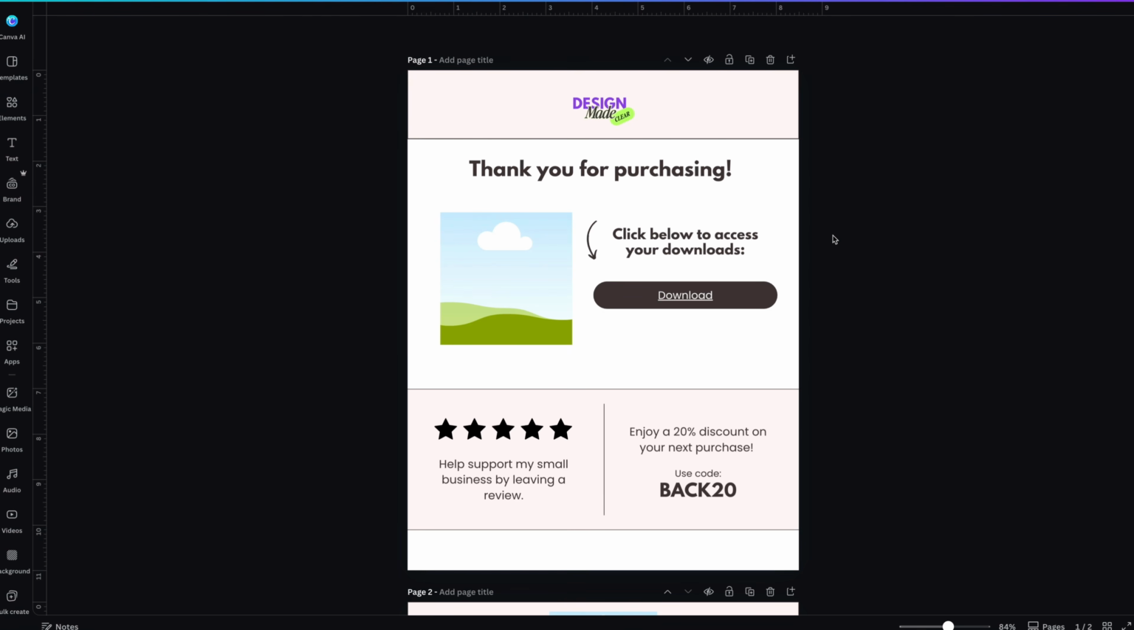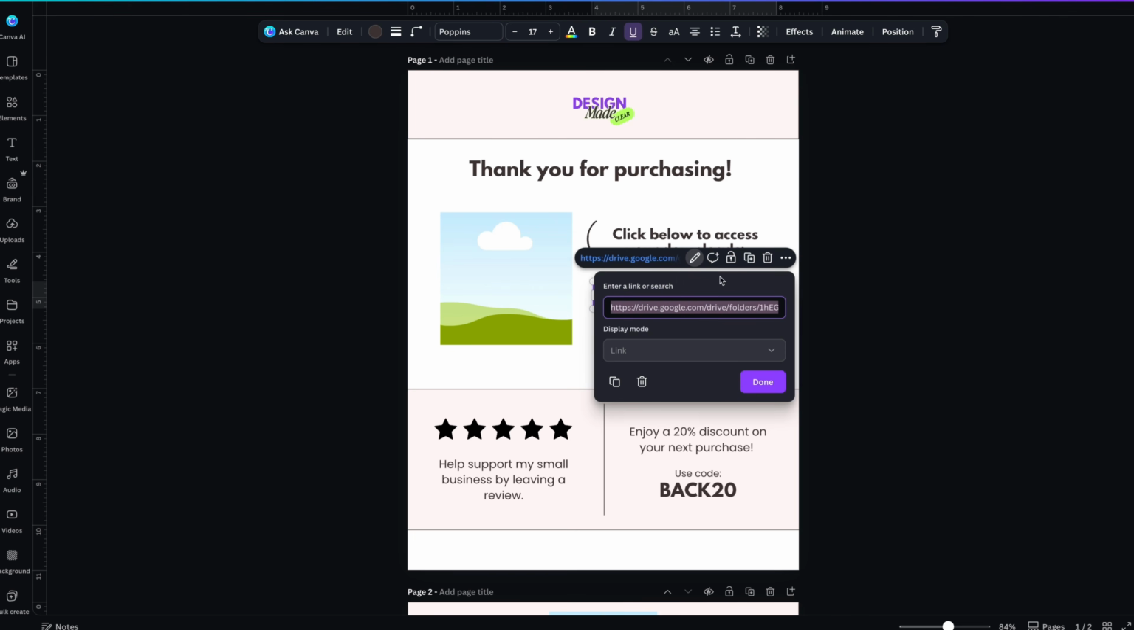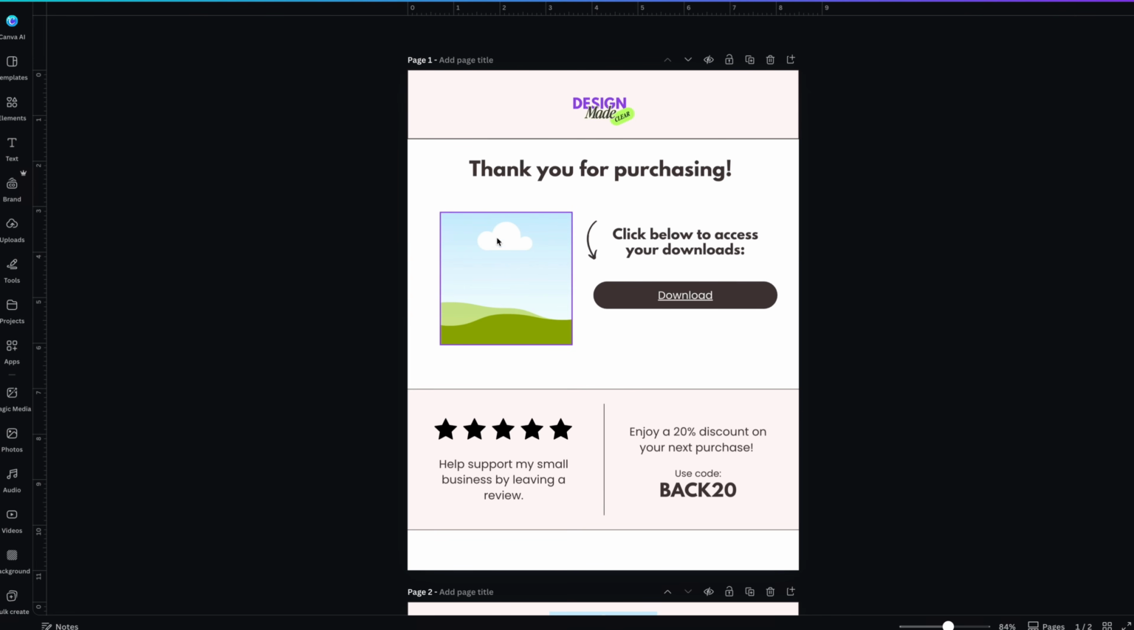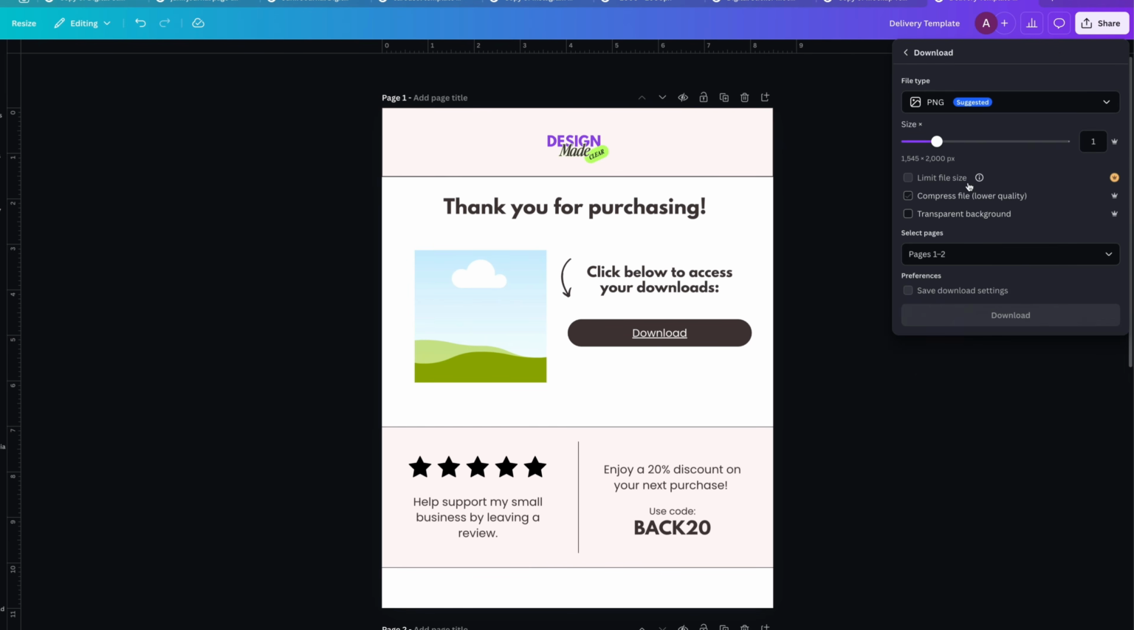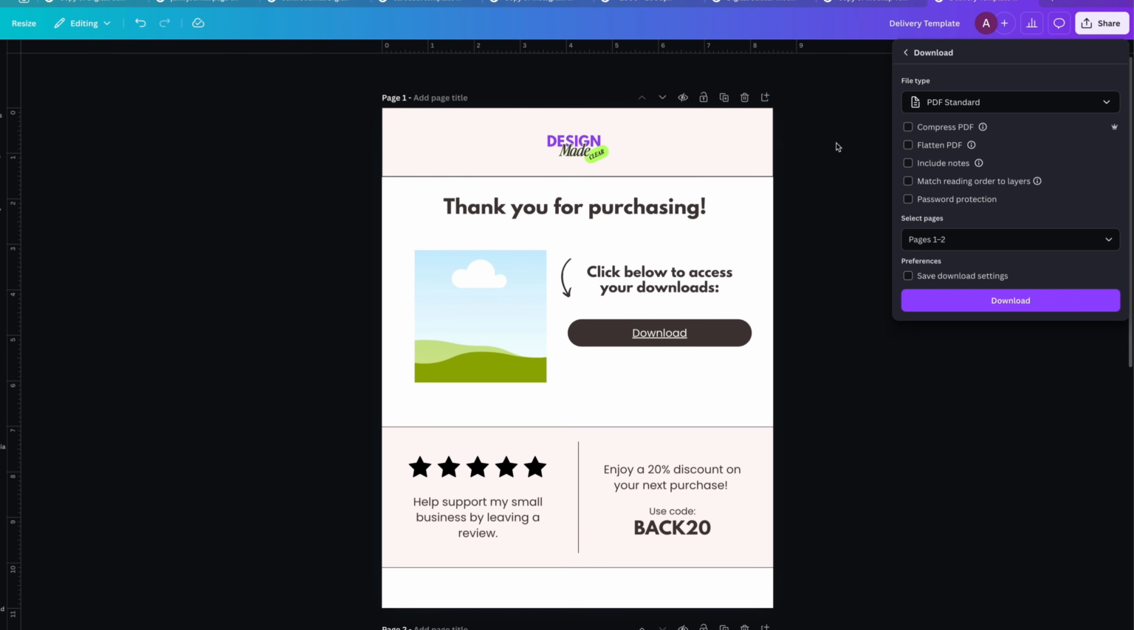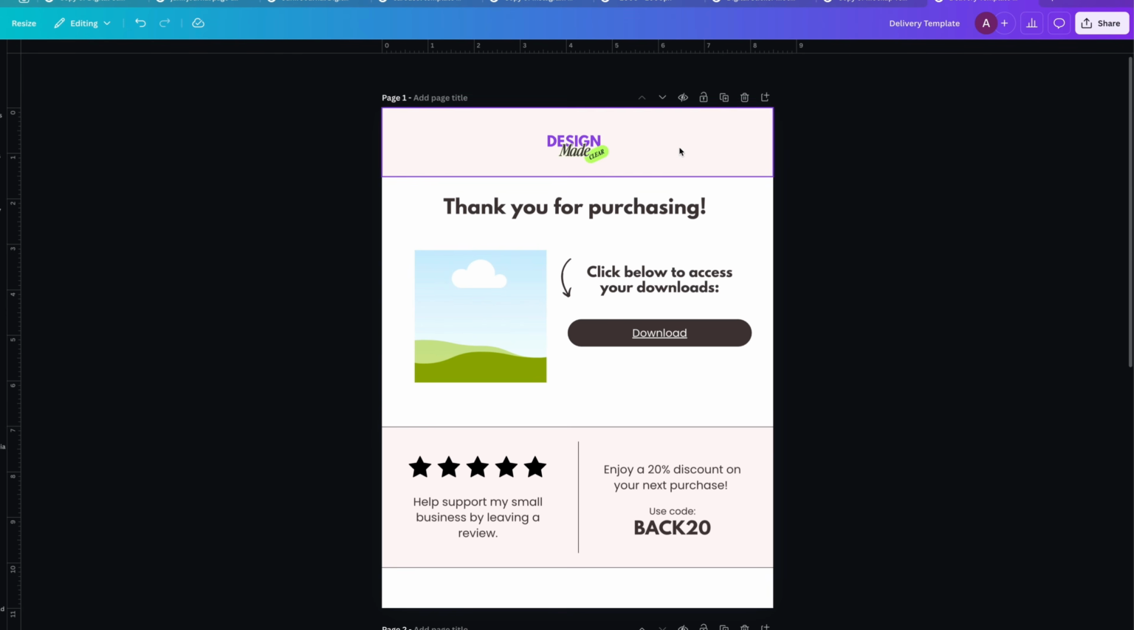So here is just a basic delivery file. It's just an 8.5 by 11 design that I created in Canva. I'm going to select download. I'm going to click edit link and I'm going to paste that drive link right in here. Then you could add your mockup listing image and any type of additional information. Then just download this and save it as a PDF standard. So this is what we're going to upload to our Etsy listing. This is how our customers will be able to access this.